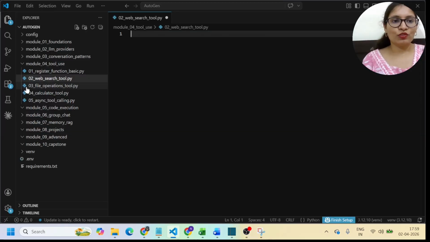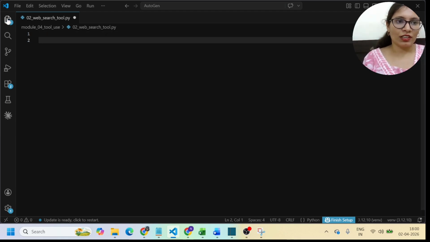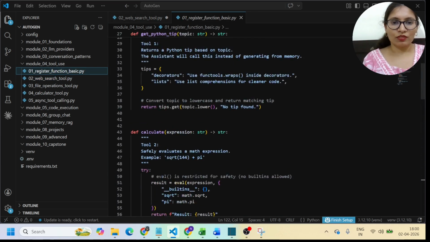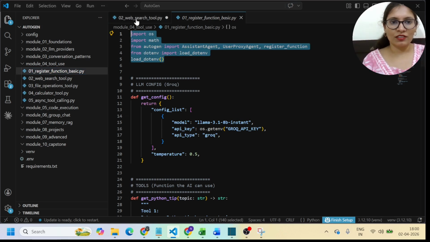So now I'm going to write code in this file, 02_web_search_tool.py, in module 04_tool_use. I'm going to write code for the web search tool. First I need to import. Actually, I already imported in the register file, so I'm going to copy from here.